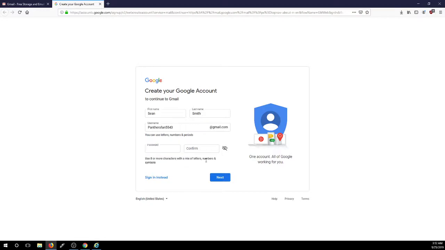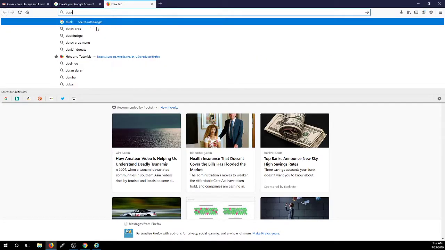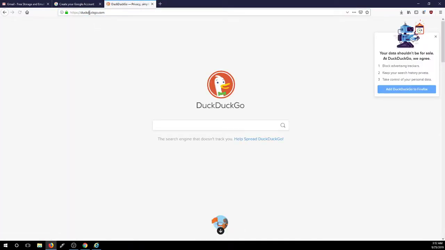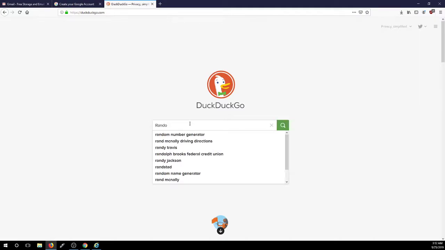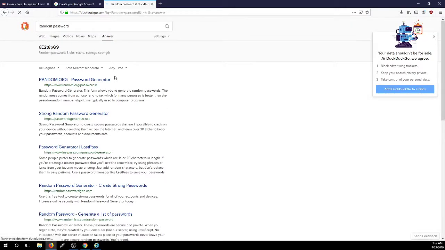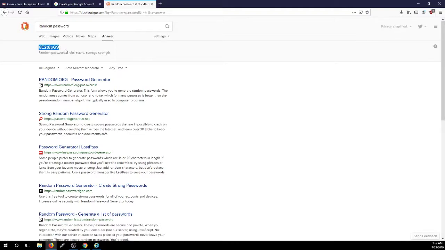Password needs to be 8 or more characters with a mix of letters, numbers, and symbols. So an easy way to do this is if we go to DuckDuckGo and just type in random password. Then up here it'll generate a random password for me. So that's 6, uppercase E, 2, lowercase t, 8, lowercase p, G, 9. And so I'll write that down.